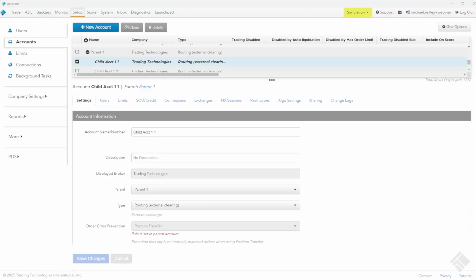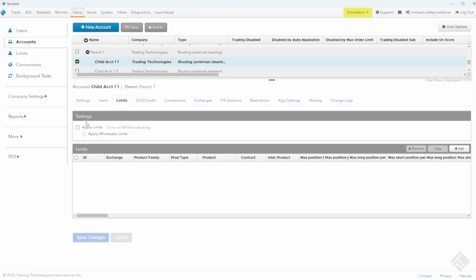Okay, so going back to the setup page here, we're going to go ahead and start to set some limits. What we can see here, we're looking at the account section. We are looking at the accounts I mentioned a moment ago. So we have parent 1, and then we have the sub-account, child account 1.1. And then I have my tabs for this particular account down below, and I'm going to click on the limits tab. From here, I'm going to check the apply limits checkbox. Again, this means that any order placed on this account will have to pass the risk checks that we set down below here, which is currently blank.